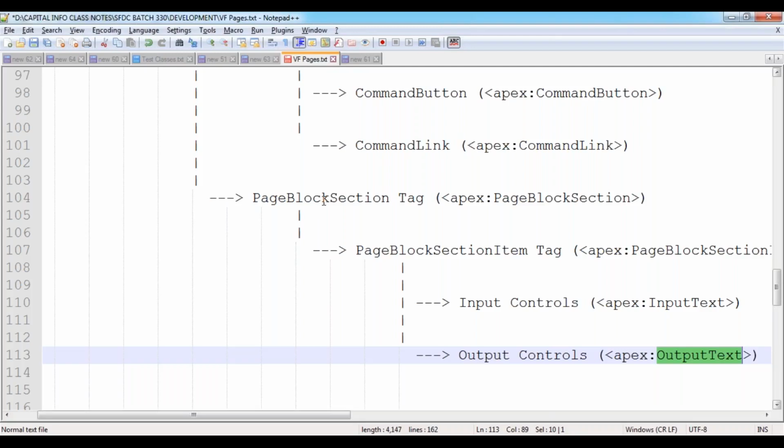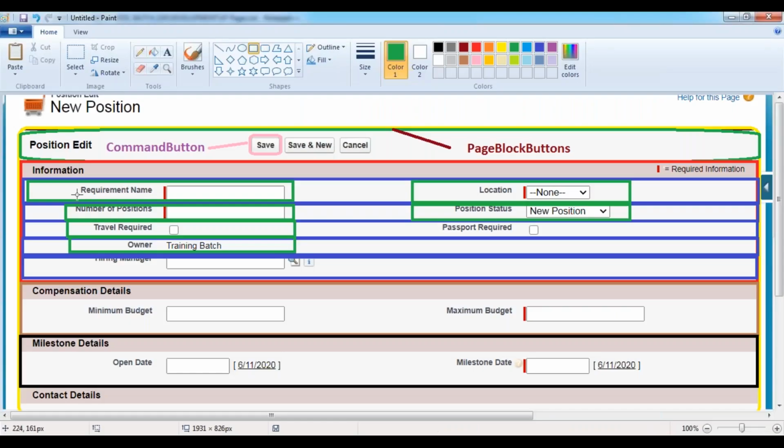And then inside this page block section, instead of having this section item directly, we can place the fields also, no problem. Depends upon your requirement. If you want to plug those fields into the page block section item, then you can place them. Or else directly inside the page block section itself, we can place those controls also.